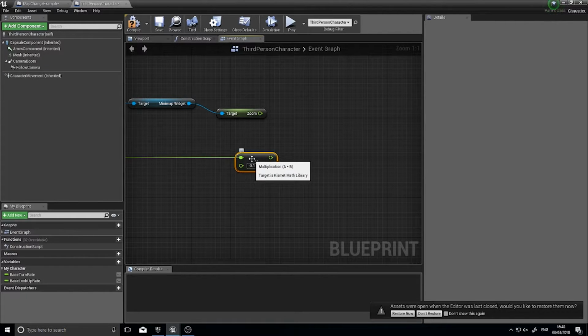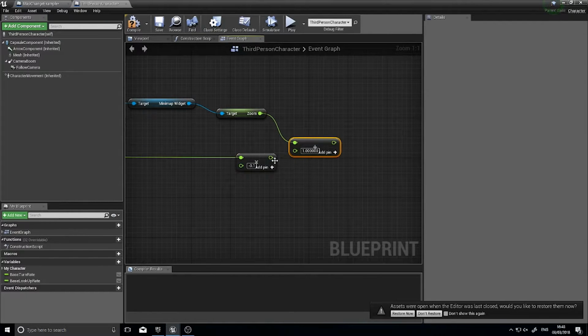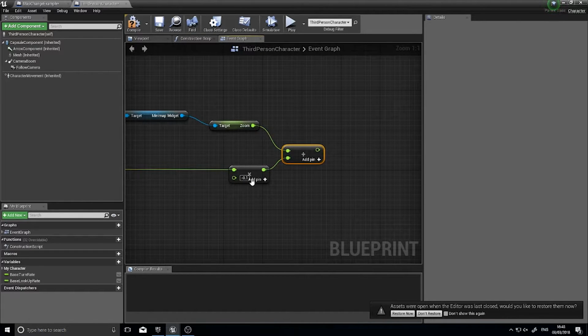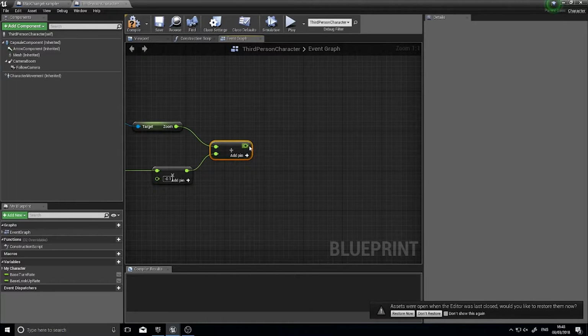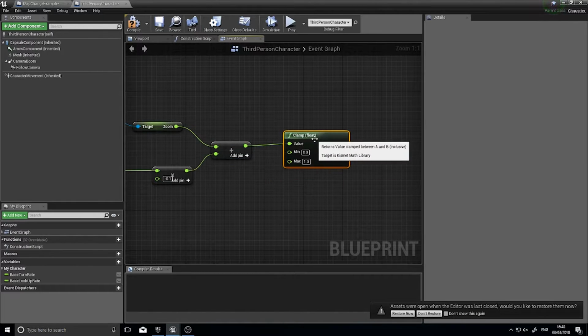So with that times, we are going to then add that onto the zoom. So we're going to get a zoom and add on another float and add that to that. Okay, so if it's negative, it'll take away from zoom. If it's positive, it'll add to the zoom. And from there, we're going to clamp it. And clamp essentially takes this value and forces it between a min and a max value.